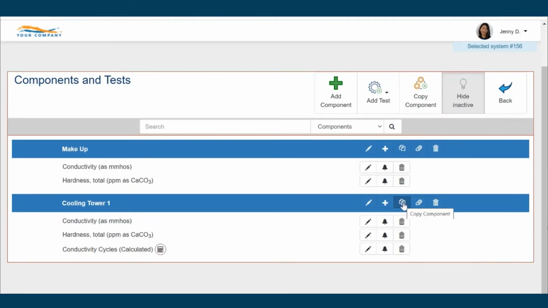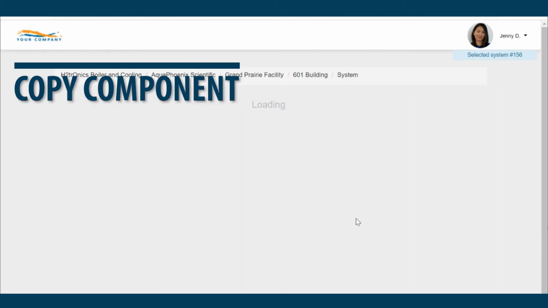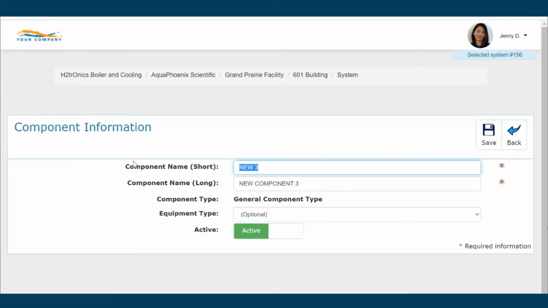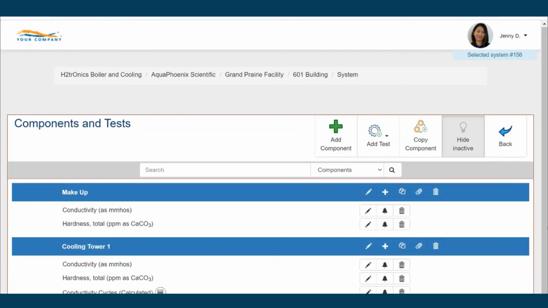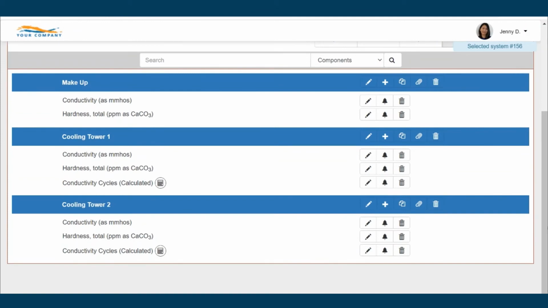Users can save time by cloning a component within the same report. Click on Copy Component under the desired component. After the component has been cloned, you can enter a new component name and click Save to proceed. Components and tests can be deleted if it is not saved in a report. Click on the trash can icon next to the component name or next to the test name in order to remove.